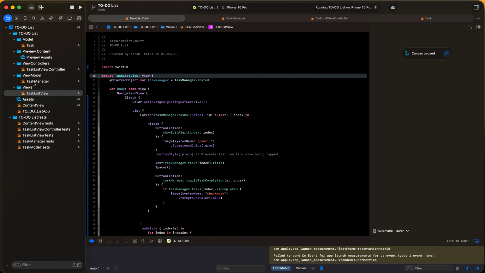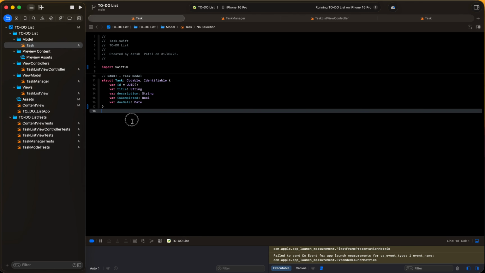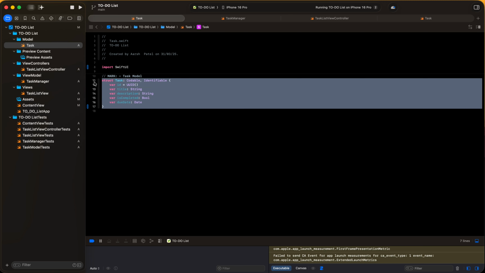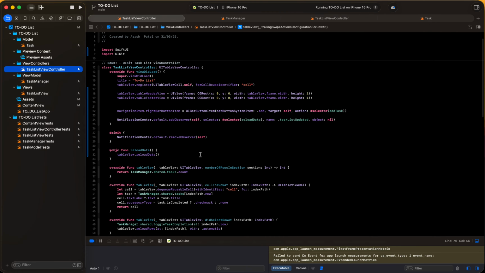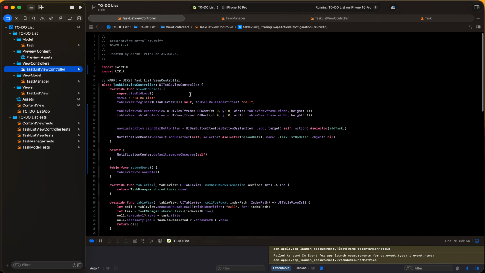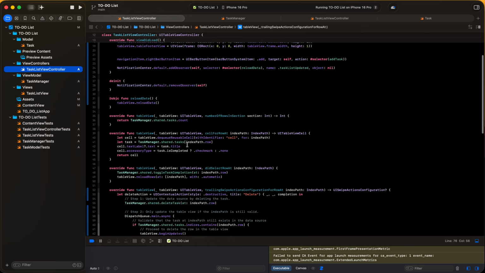So before that, let's look at the model and what all the things will be there. As we have discussed, we will be taking ID, title, description, is completed, and more. These are all editable, so they can be changed. Then we have a view controller, which was controlled by both of them.